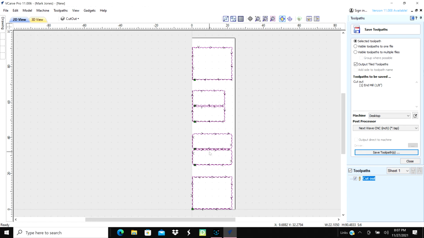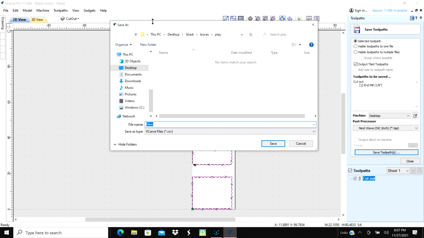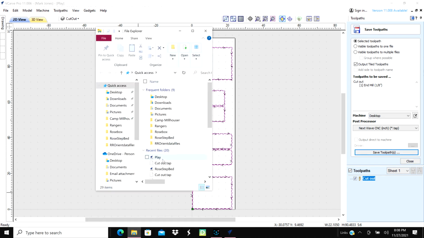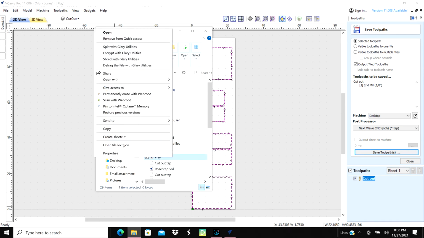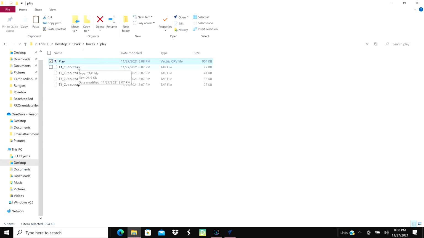So it created four tool paths in there. I'm also going to save this file in that same folder. And we're going to call this play. I'm in the habit of saving all this in the same folder and also saving it on a thumb drive when I get ready to export it out. So we've got that. Let's go ahead and look at that folder that we just got through looking at. We're going to open that file path, open file location, and there are our files. So the first one is cutout tap one, two, three, and four.